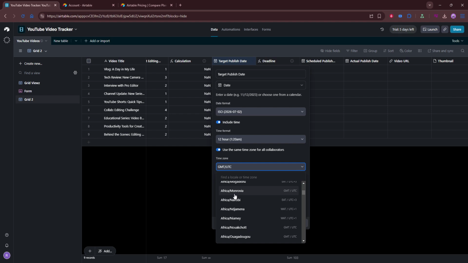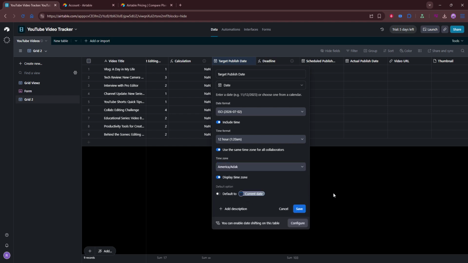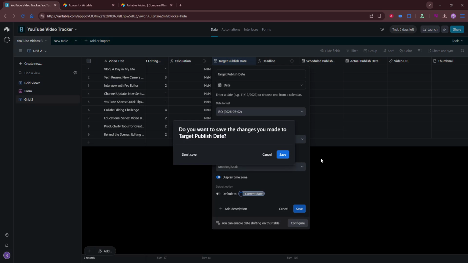Compare a few entries you already recognize so you can confirm the change worked as expected. If something still looks off, go back through the settings and field configuration one more time. That's how to change the time zone in Airtable and make sure your records display the correct time.